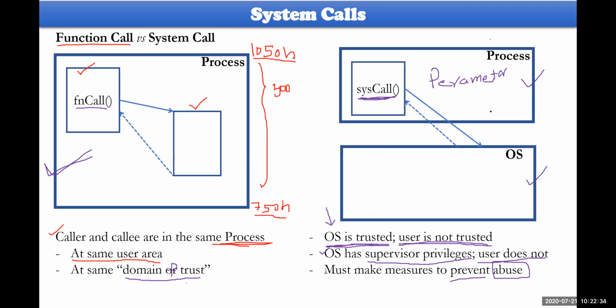And the second point: as and when you call a system call, obviously it must not overlap the memory where the operating system resides. So these two points will always be considered as abuse, as far as the operating system is concerned here.